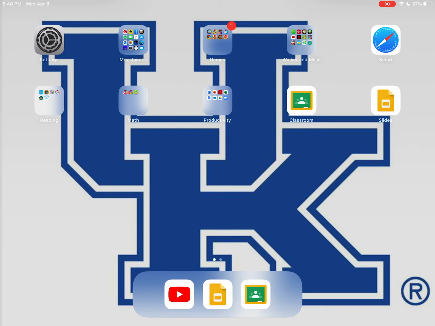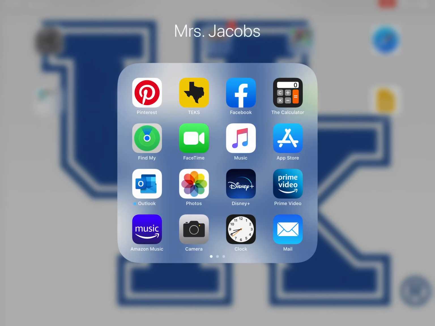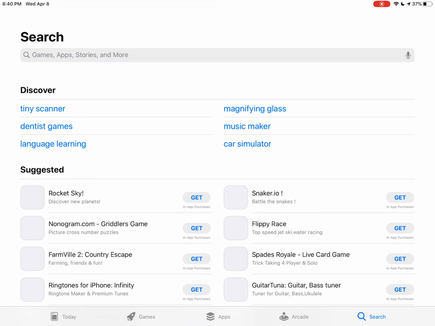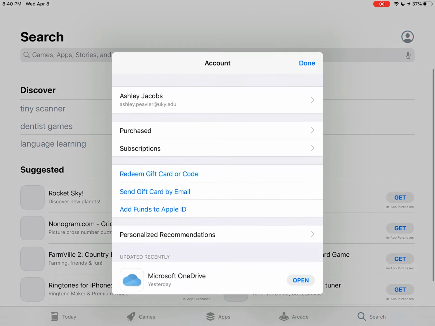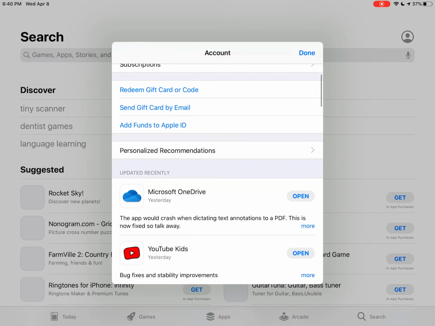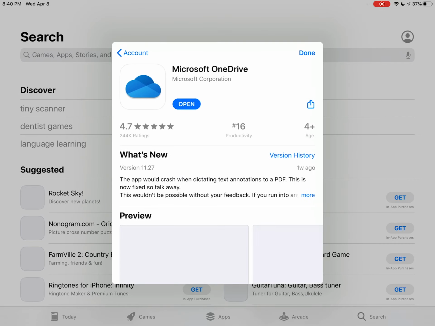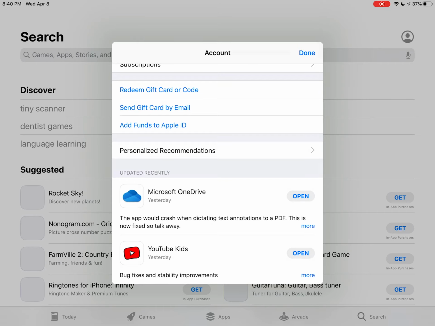If it's not there, we need to try a couple of things before we move further with trying to figure out what's going on. The first thing that I'm going to want you to do is to go into the app store if you can. And there's going to be a way that you can look for updates that need to be done. Now, all of my updates have been done recently, and so that's why it says updated recently here.